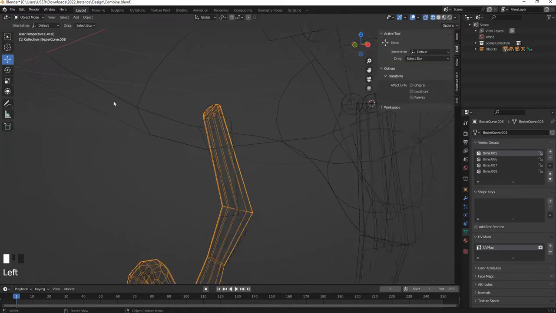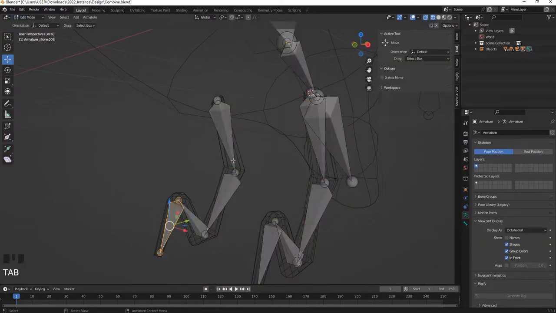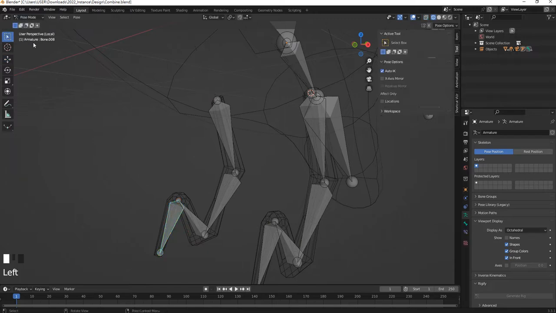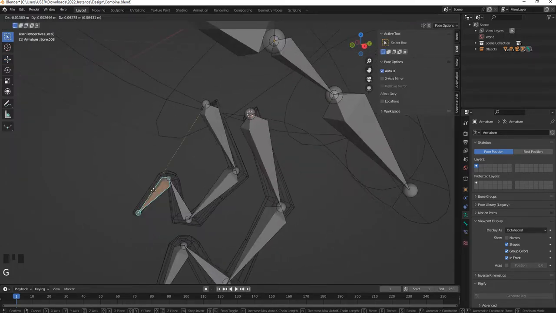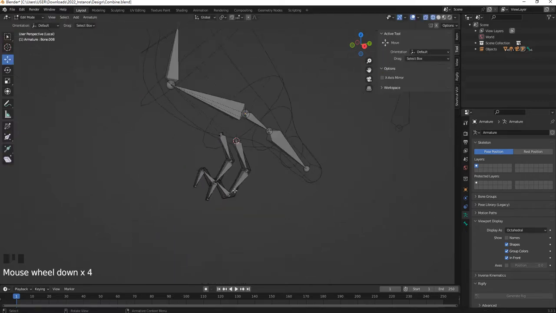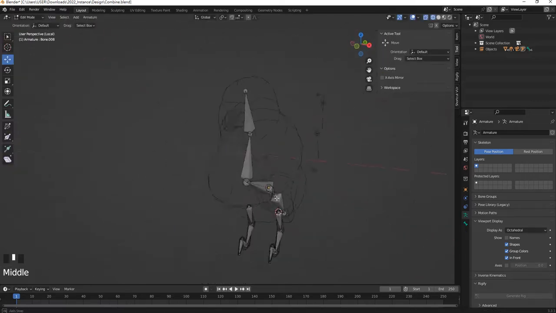Okay, let's take a look. Tab key, Pose, and G. Okay, better. Alright, so this is about the reading part.